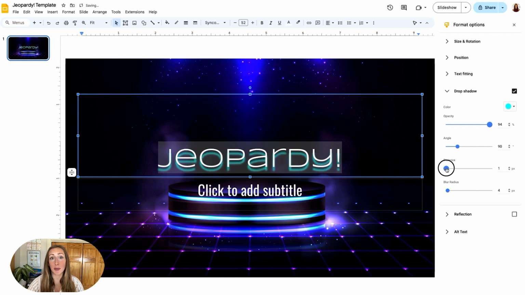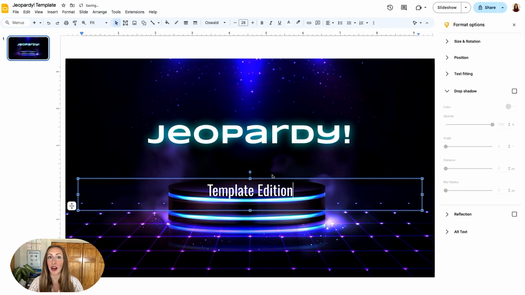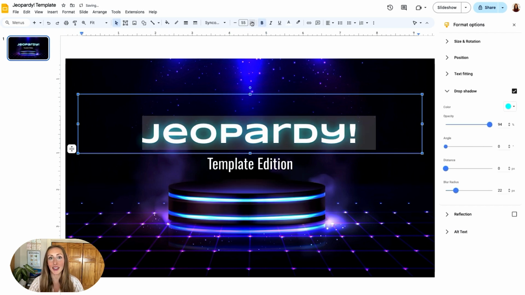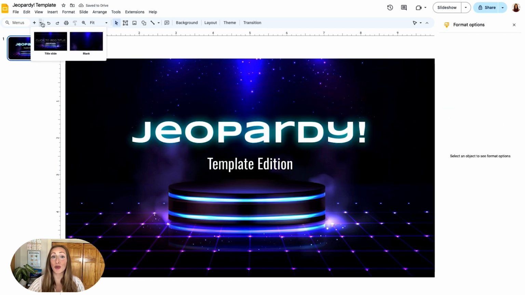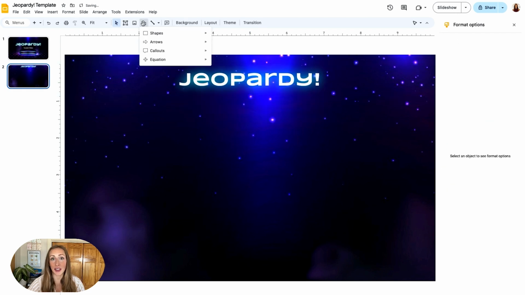I'll keep it fairly simple since this is just a template, but you can see where I'm going with the style. I want it to feel very much like a game show with bright lights and some neon colors. The slide directly after the title slide should be your game board. The game board contains all the buttons you need to navigate the game.